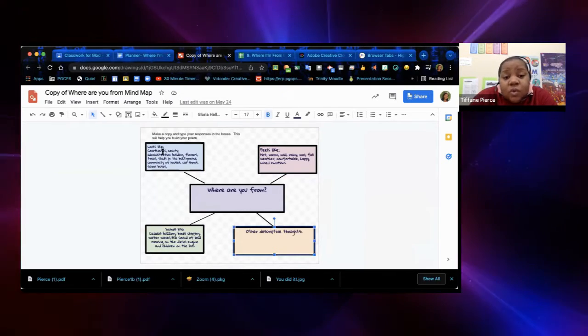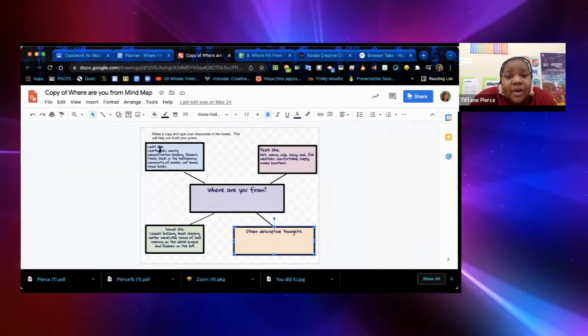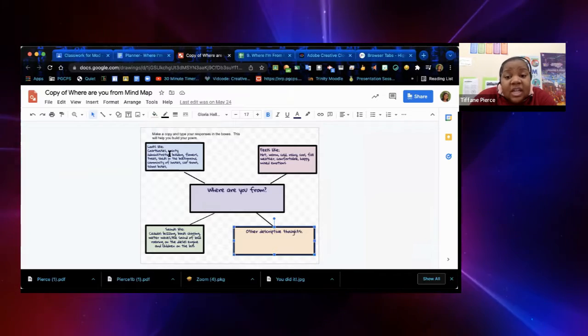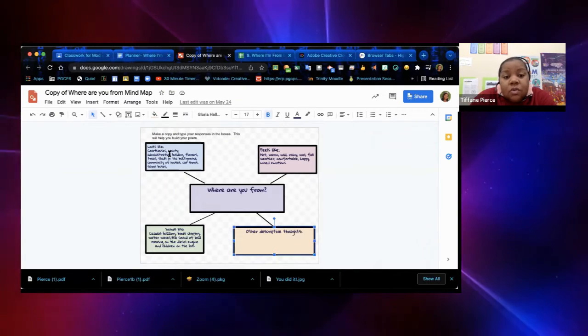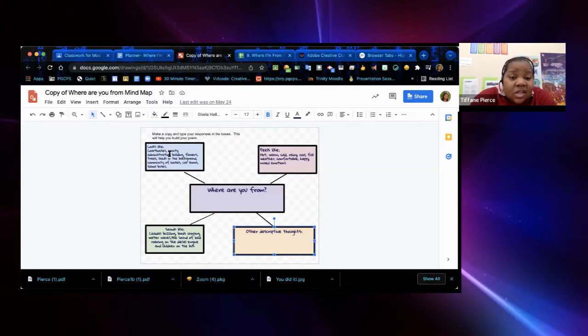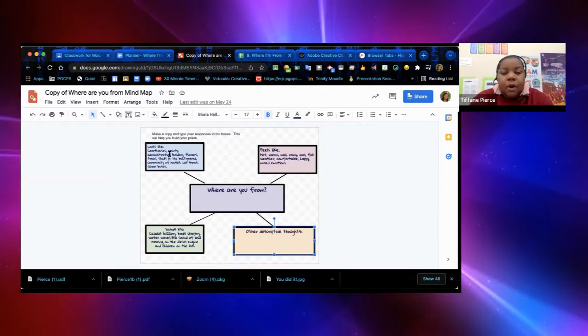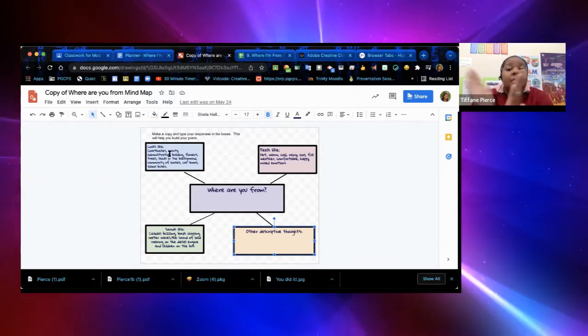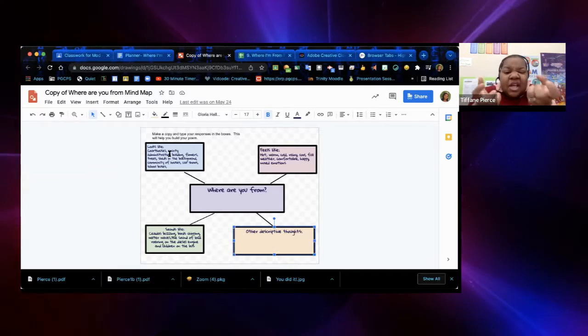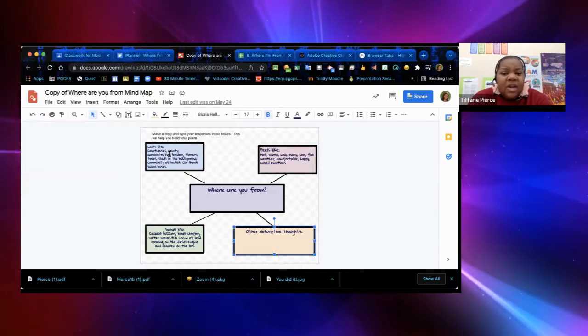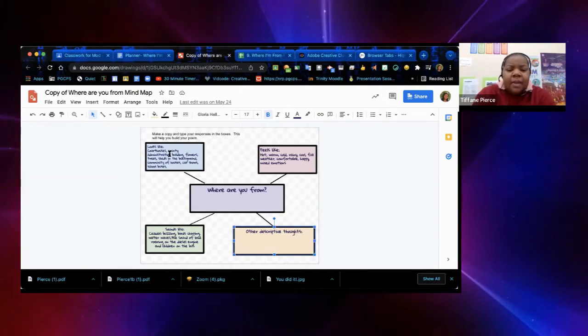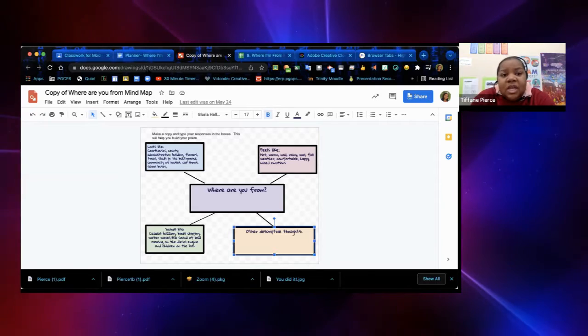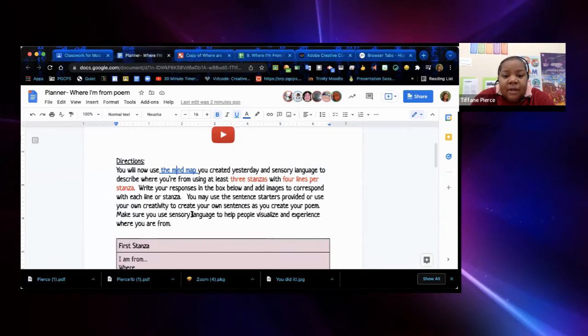So you could take each one of these sections and build out your stanzas based on what it looks like. Maybe one of your stanzas or little sections of your poem just talks about what it looks like. Maybe another one could describe what it feels like. And maybe your third one could be what it sounds like. Or you can mix it all up. Just depends on how you want to go about writing it.